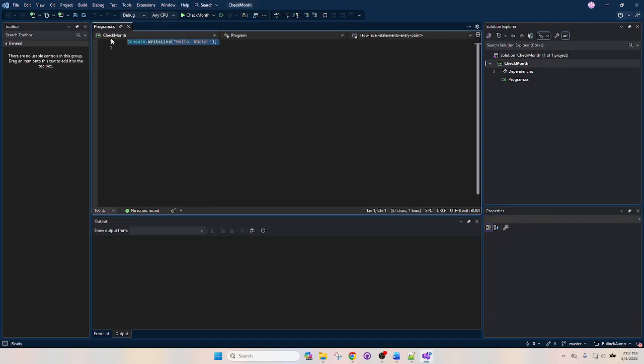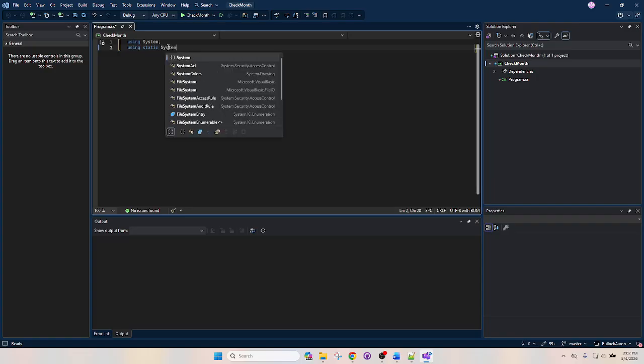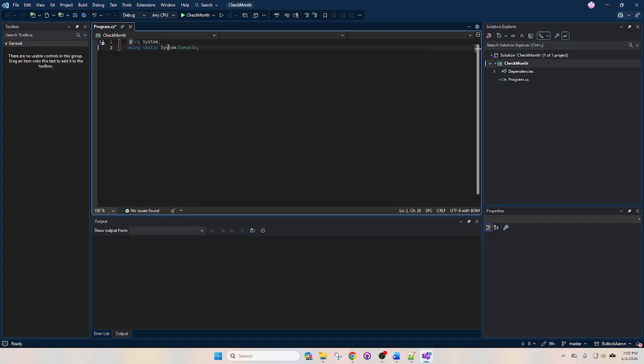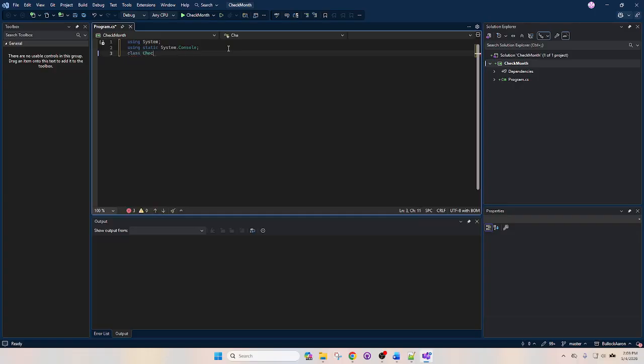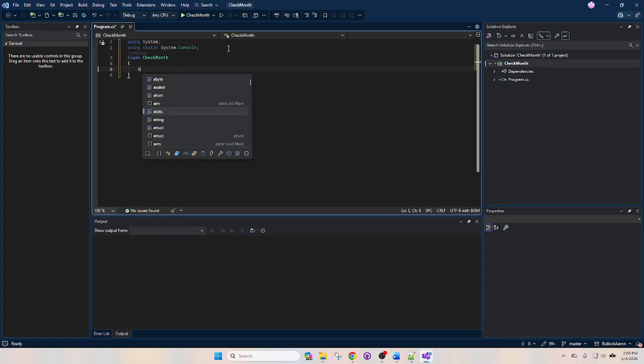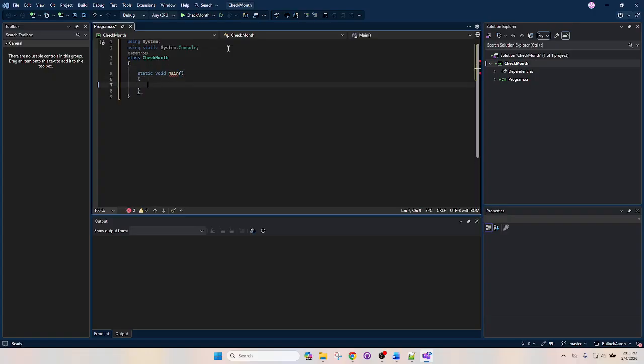All right, let's go ahead and get rid of the starter code. We're going to be using system. All right, and we're going to be using static system.console. Okay, let's go ahead and create our class of check month, open and close curly braces, our static void main method, open and close curly braces.